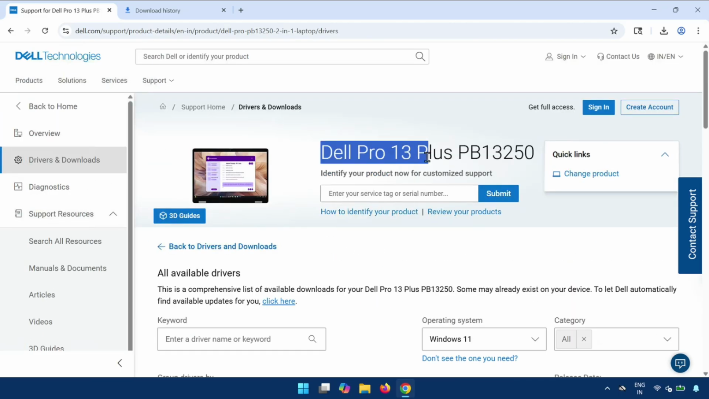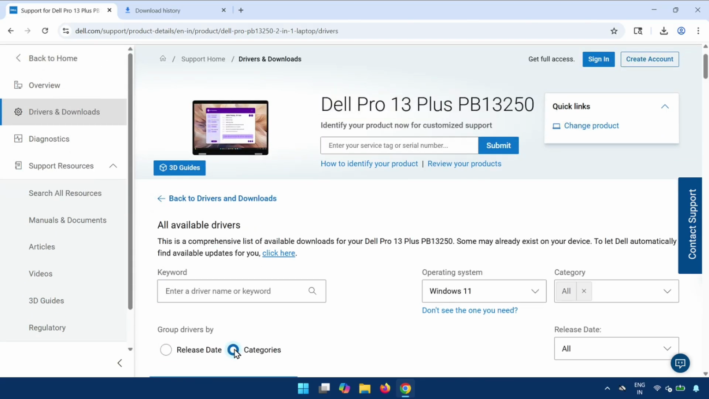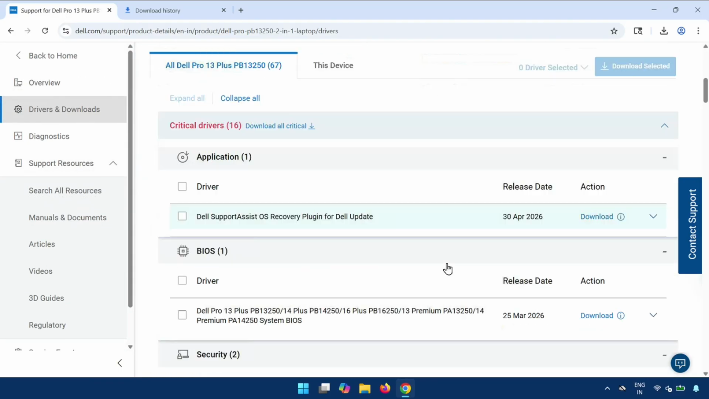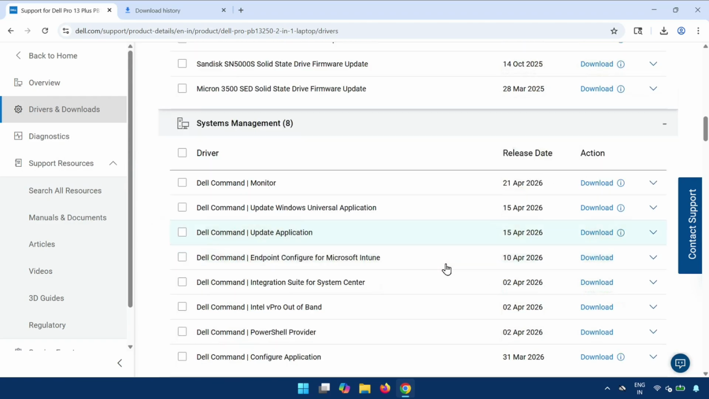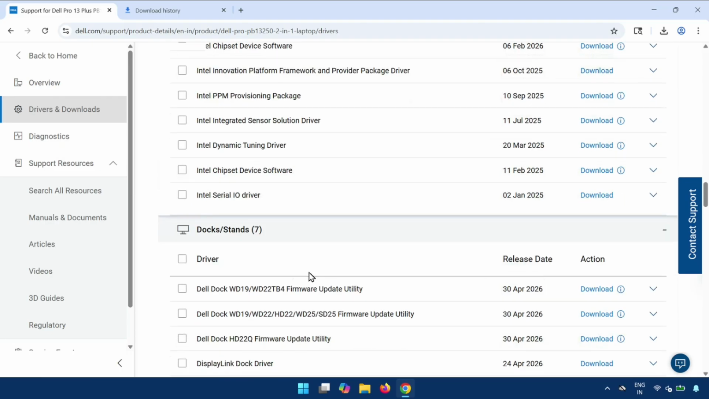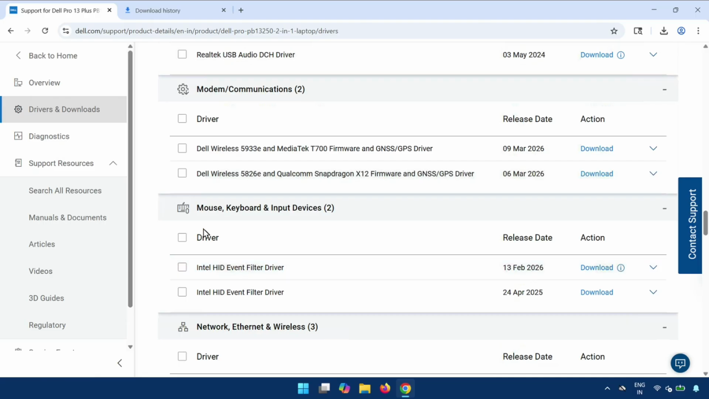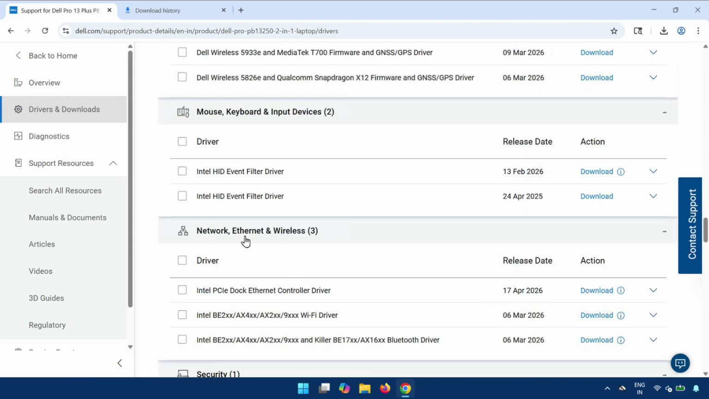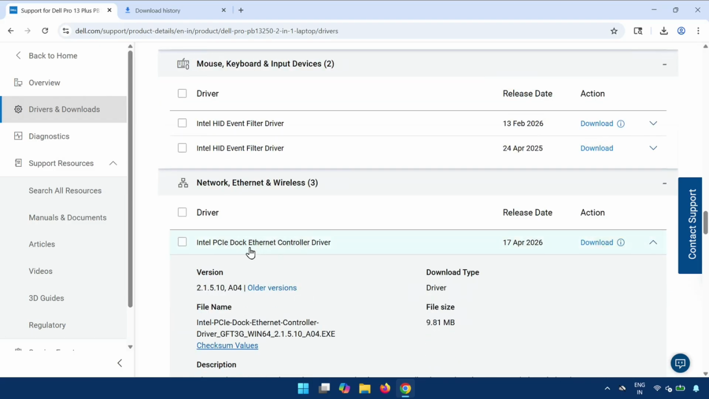Yeah, so this is your series. Then scroll down, click Categorize, scroll down, come to Network, Mouse, Keyboard, and Network, Ethernet, Wireless. Okay, so this is a LAN driver, the Ethernet controller driver. Okay, so click on Download.